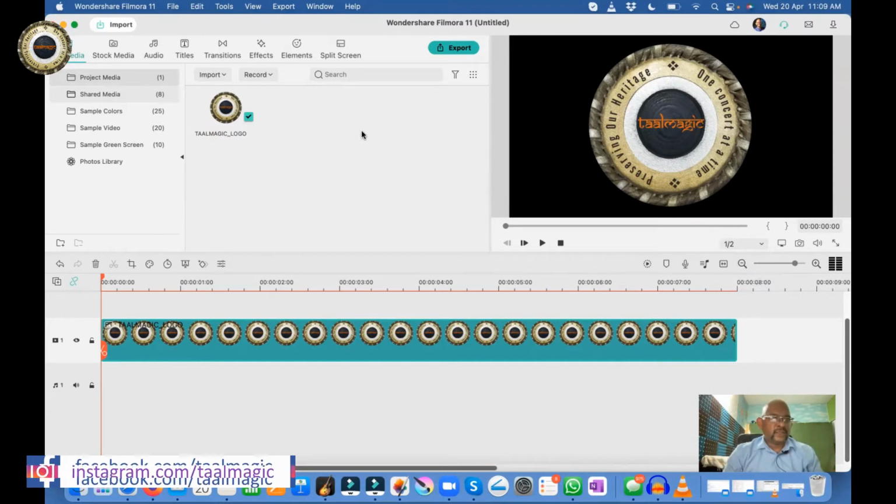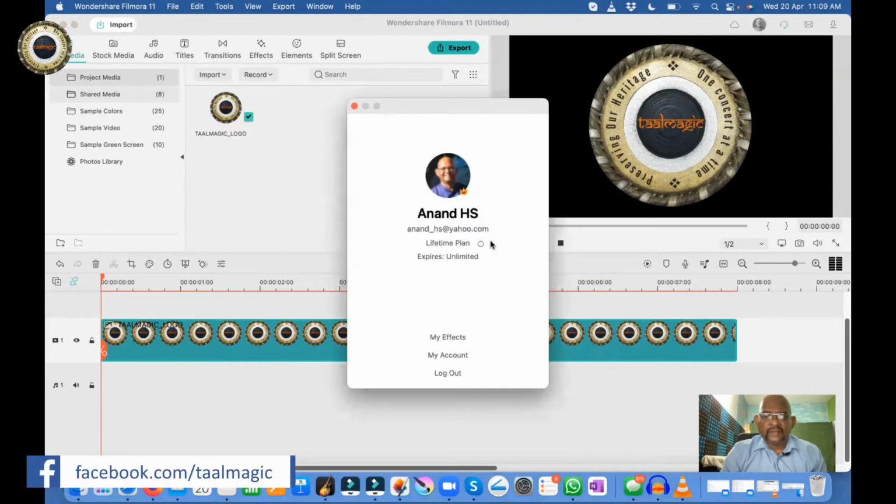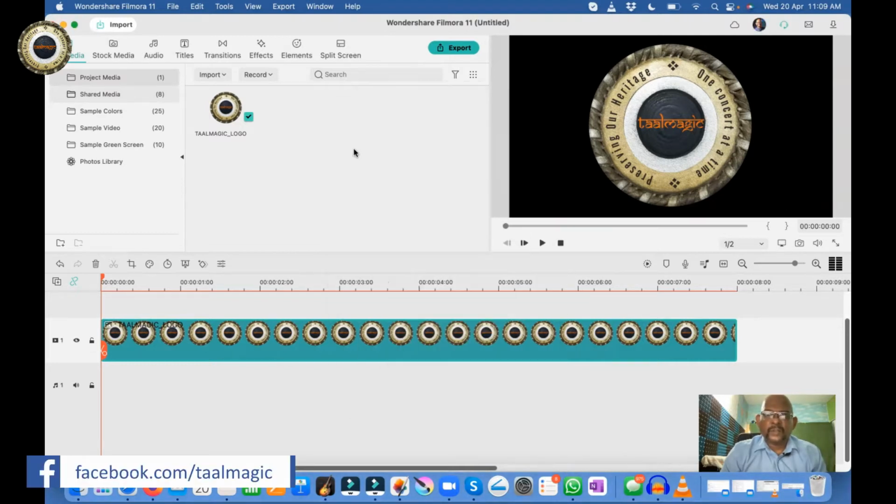And just to let you know, I am on the M1 MacBook Pro. That's the Apple Silicon Mac, and I'm using Wondershare Filmora 11. This is a fully paid edition. You can see it right here. It's a lifetime plan. This is not the shared one, so don't worry, there won't be any watermarks.